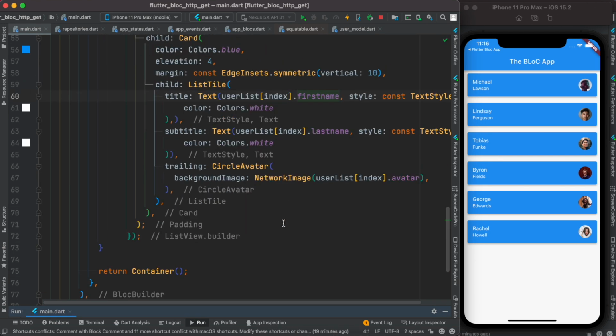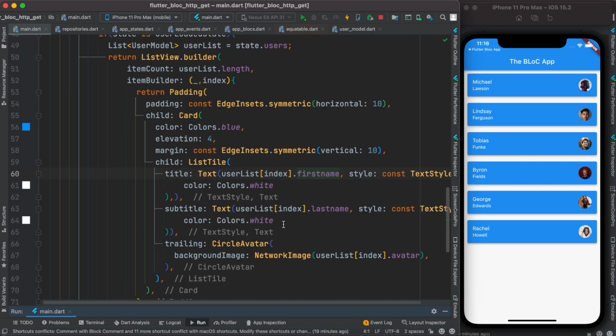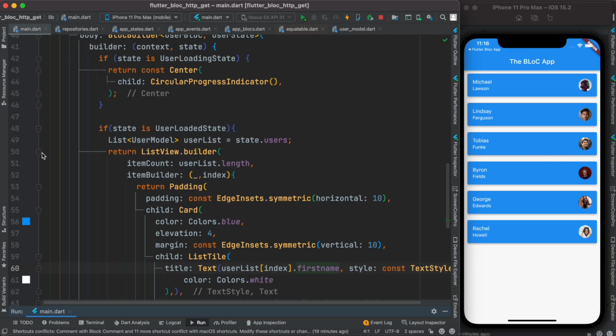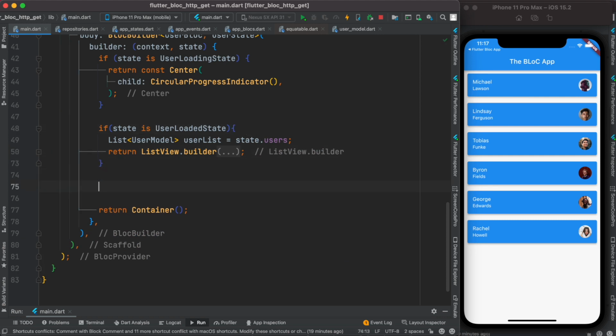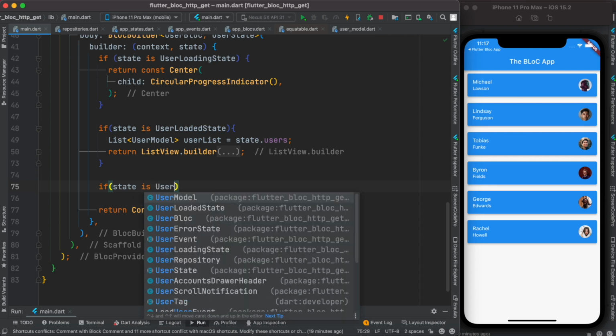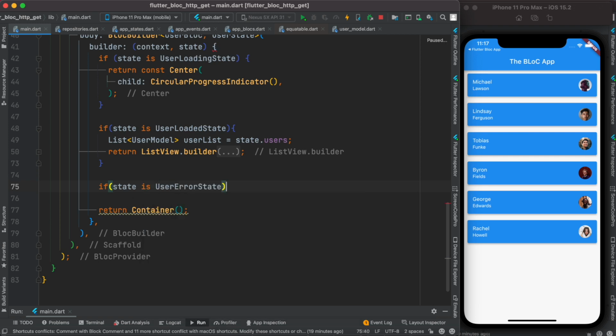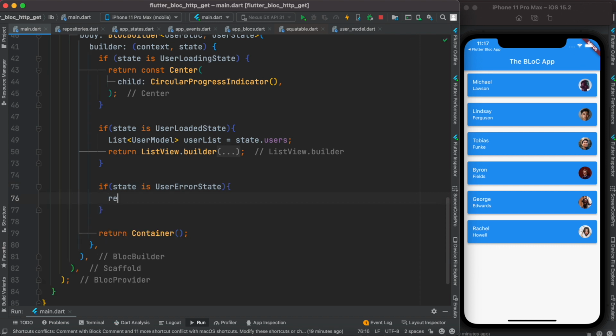Now what if things go wrong? What's going to happen? Well, if things go wrong, we can do another check over here. So for the error check, what we'll do over here is if state is user error state. In this case, what are you going to do? Here we just simply return another widget, and it could be any random widget. In our case we'd return a text widget, and here we'd say error happened.